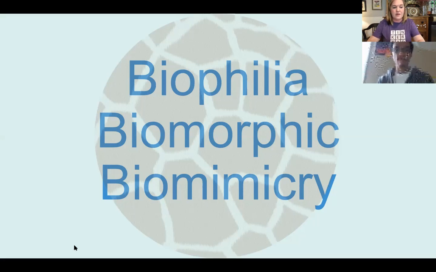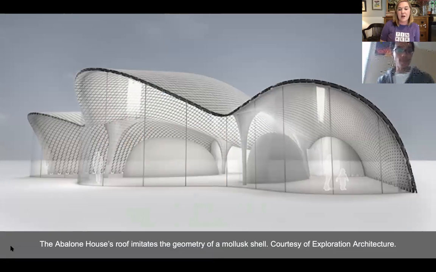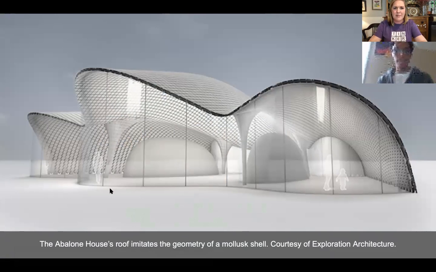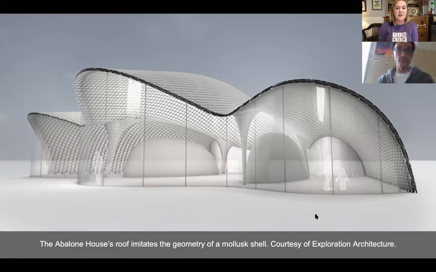So for example, this building here. This is what I'm going to be demonstrating later, how you could make something like this in Tinkercad. This is called the Abalone House. This is a concept for a building. I'm actually not sure if it's been constructed yet, but its roof imitates the geometry of a mollusk shell. So my first question to you is, raise your hand if you think that this design is biomorphic.